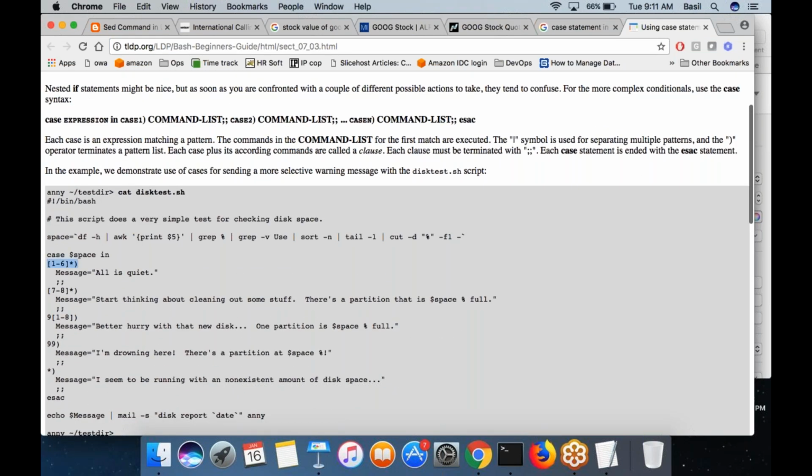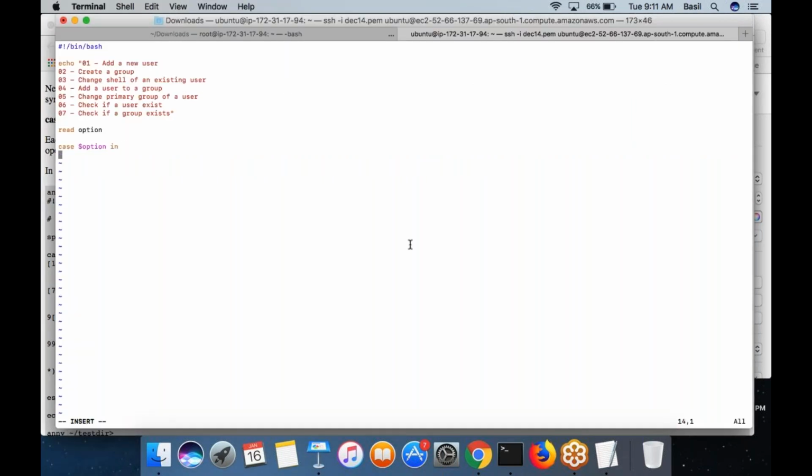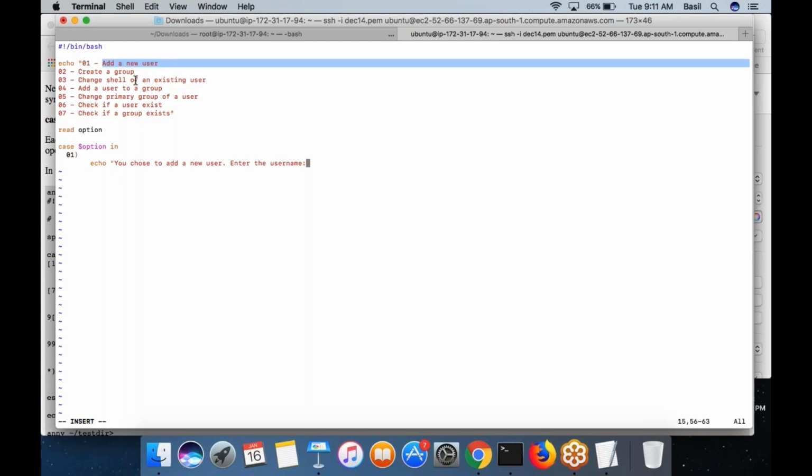If it is this value, do this. If it is this value, do this, like that. So if the case is equal to 01, what do you want to do? I want to put some message, echo, you chose to add a new user. Enter the username. If the user chose one, he wants to add a user. So under one, I would write: you have chosen to add a new user. Enter the username.